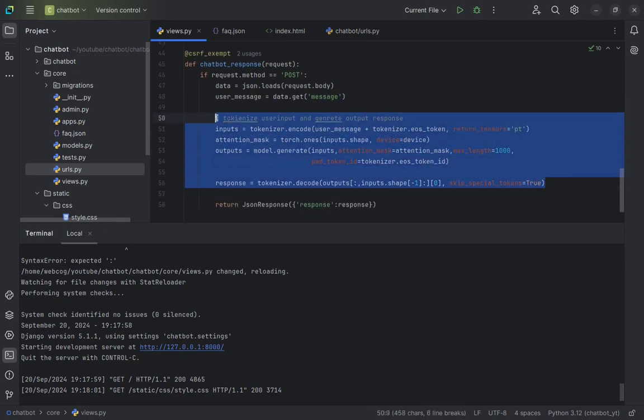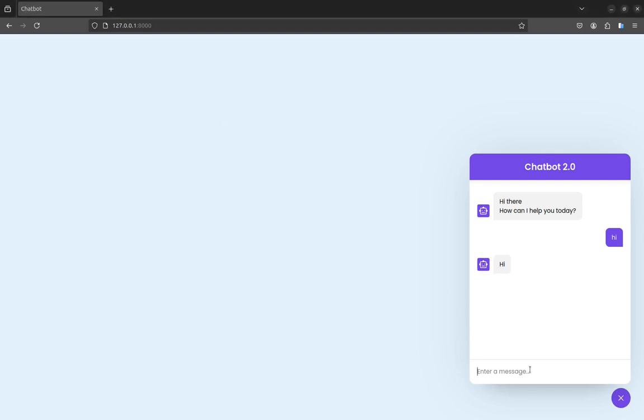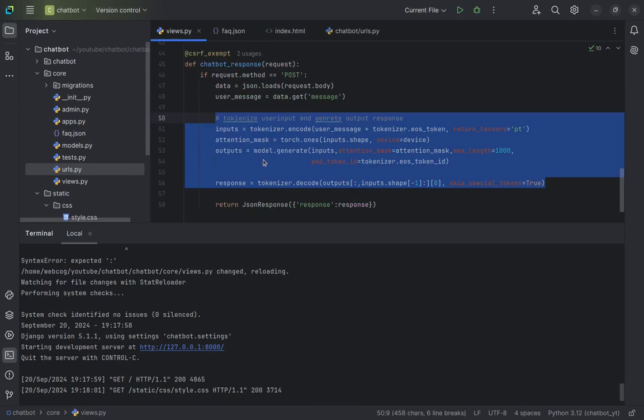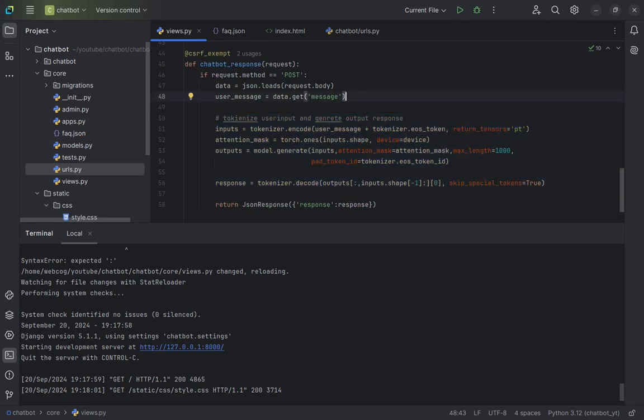Here we have to make a condition for any message the user types. For example, if I type hi, it will automatically check if this query exists in our FAQ.json, then it will give a response according to this. Otherwise it will send this query to our model, then our model will automatically perform all the logic. So here we have to pass it.